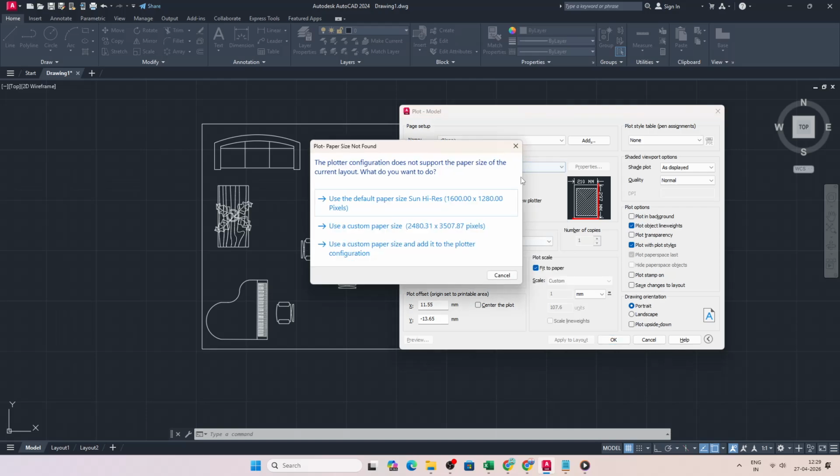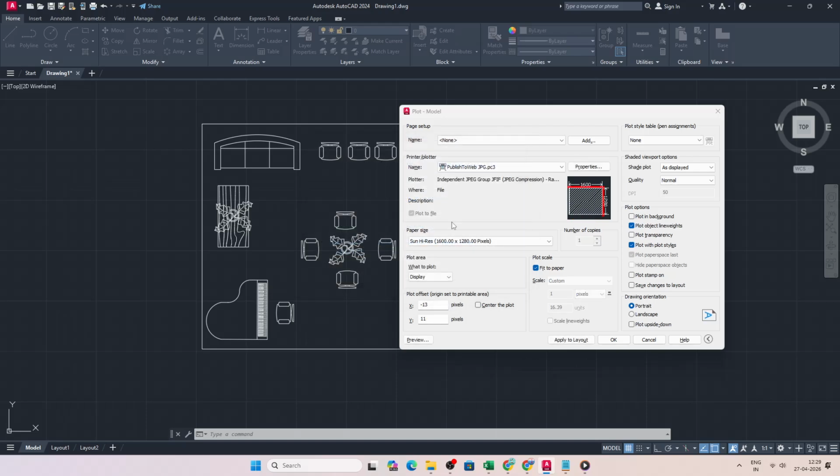Next, set the paper size. This controls the pixel dimensions of your final image. Choose a pixel size like 1600 by 1280 or higher if you need more resolution. Larger sizes produce sharper images, but also larger files, so pick a value that fits how the image will be used. For on-screen viewing or printing in a document, going higher is often worth it.